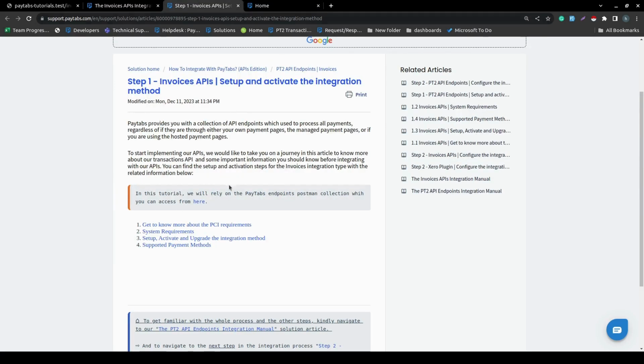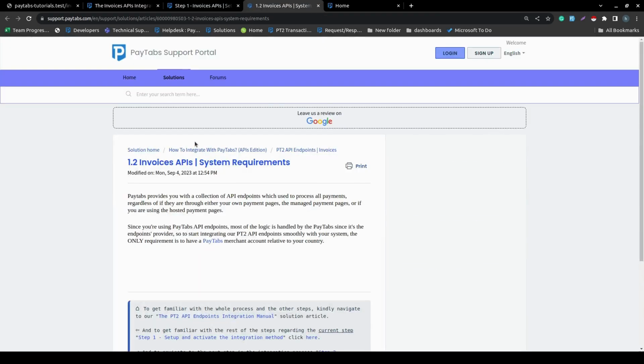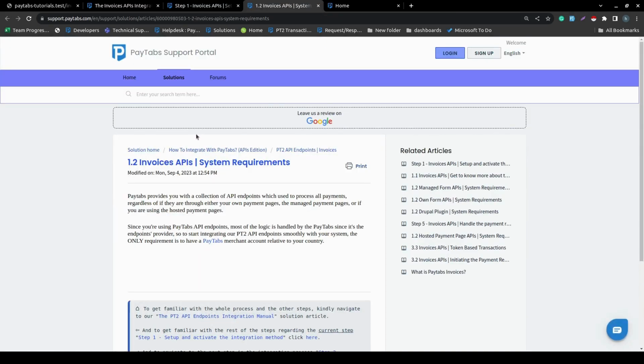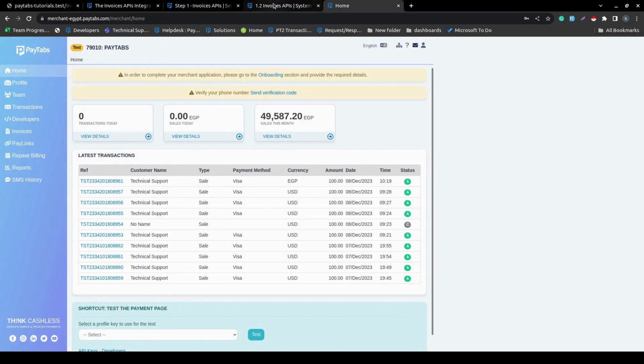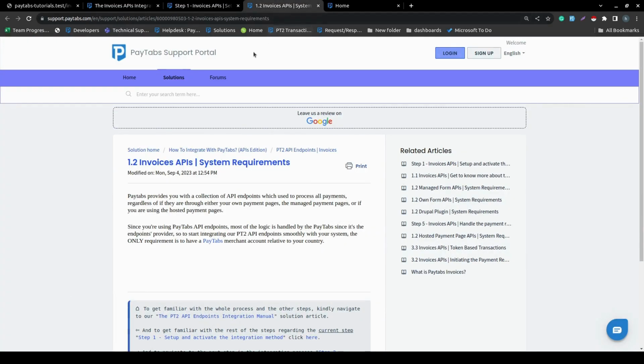The next thing you could see is the system requirement. And again, since we are using our API, there is no certain system to be installed. All you need to have is your PayTaps merchant dashboard and you're ready to go. There are actually no system requirements.